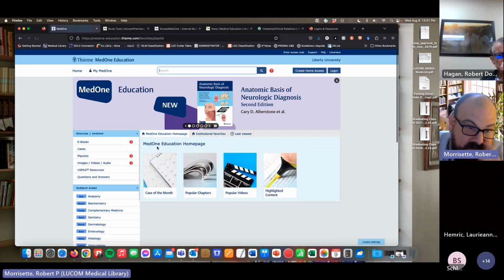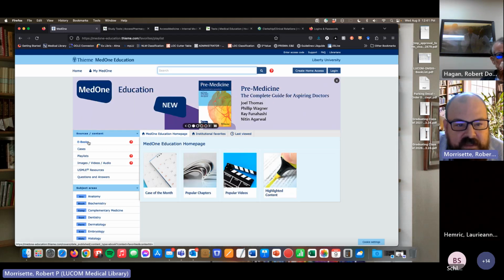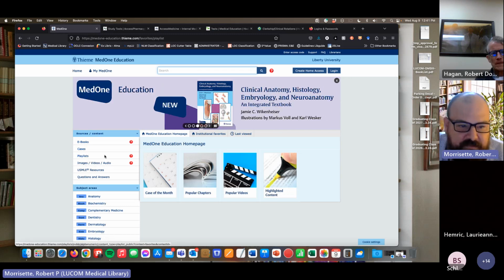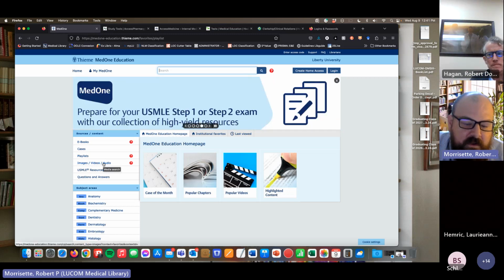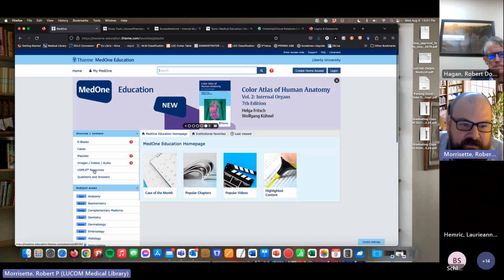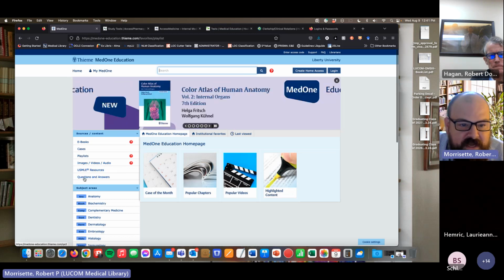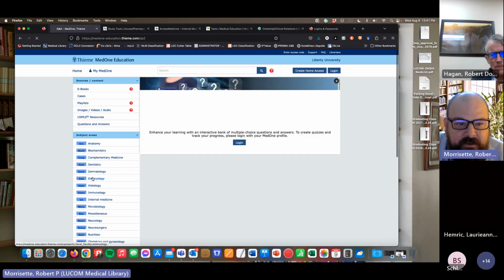But if you go to the main link on the library page to TEMA Med 1, you'll see over here sources. You've got ebooks, cases, playlists is something you can create a login and save things to your playlist. Faculty, if you're interested, you can get images, video, and audio from this resource and put it into your PowerPoints for your lectures. There's also USMLE study resources, but this question and answers thing is what I wanted to show.